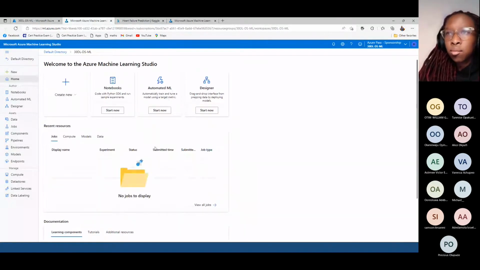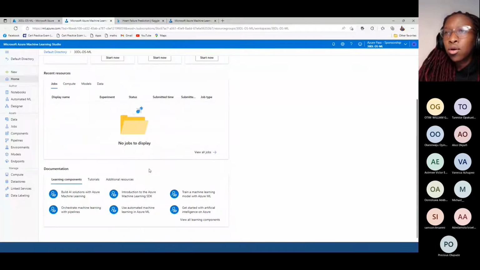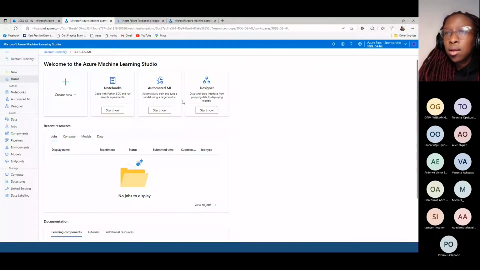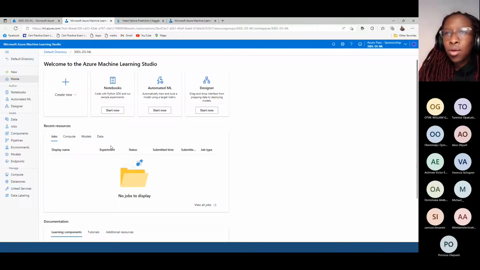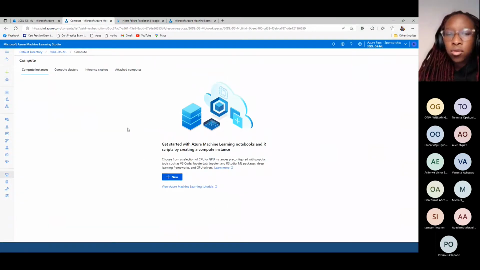So as I mentioned, the three main parts of Azure Machine Learning Studio are the designer, automated ML, and the notebooks. Our focus today is the automated ML, but we'll also look a bit into the designer and the notebooks. Before we go into the different parts, the first thing I want us to cover is the compute. We have 4 different types of compute that you might need.